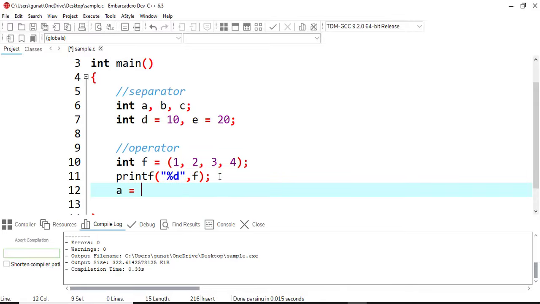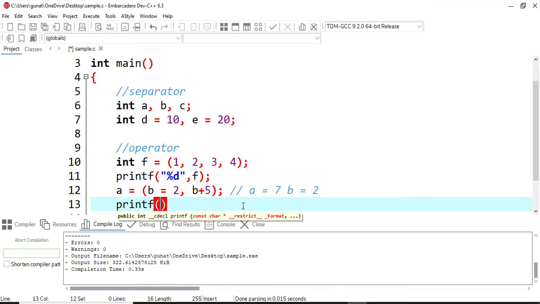And also you can give a = (b = 2, b + 5). Here also comma acts as an operator, because first I am assigning the value 2 to the variable b. Now the value of b is 2. Then, in the next expression, 2 plus 5 is 7. The value 7 will be taken and stored in the variable a. So when I print, the value of a will be 7 and the value of b will be 2. Let's print and check: printf %d, a, b.